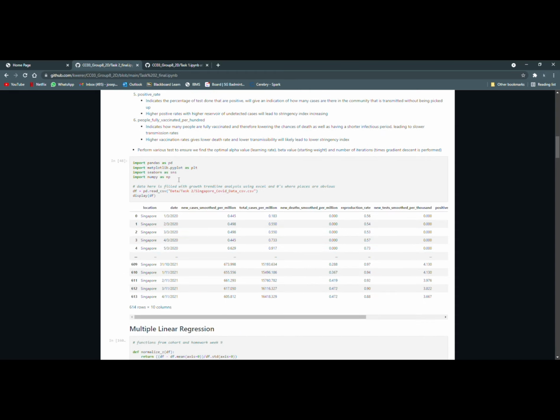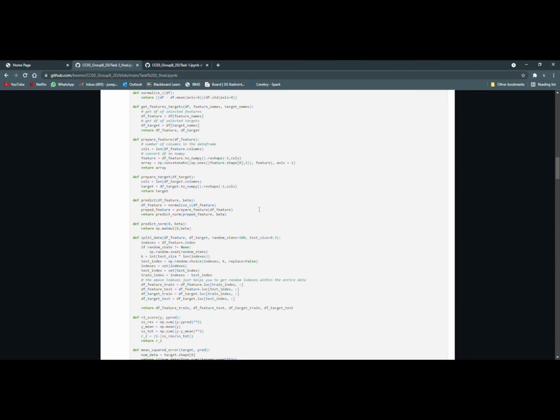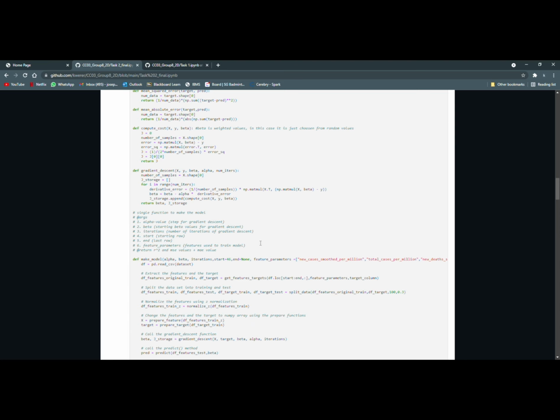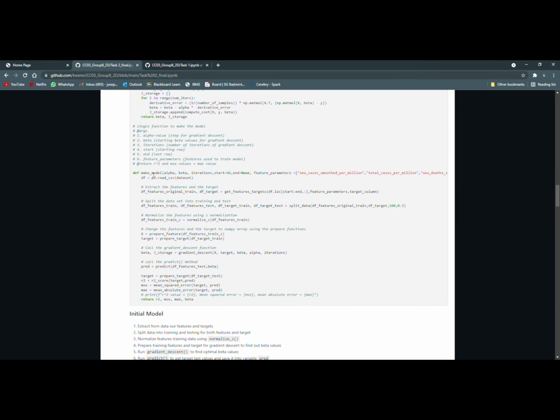First we started out by importing the data set. Then afterwards we imported the functions from week 9. And then we created another model, a big model, to calculate this stringency index. It similarly takes in the alpha value, beta value, iterations. The start value here is to slice the rows in the data set to make sure that we get a better range of values, same as the n, and this is the feature parameters that we are taking in, and the target column is the stringency index.